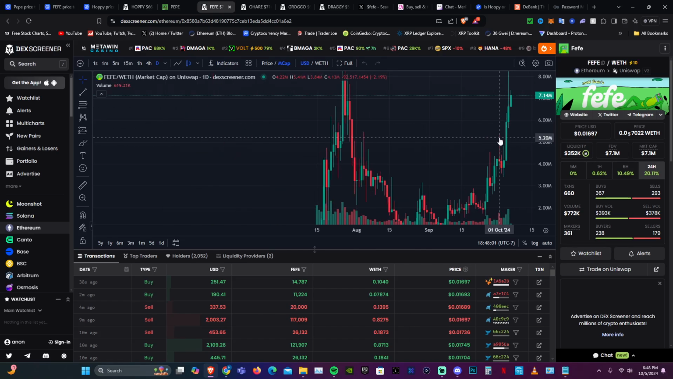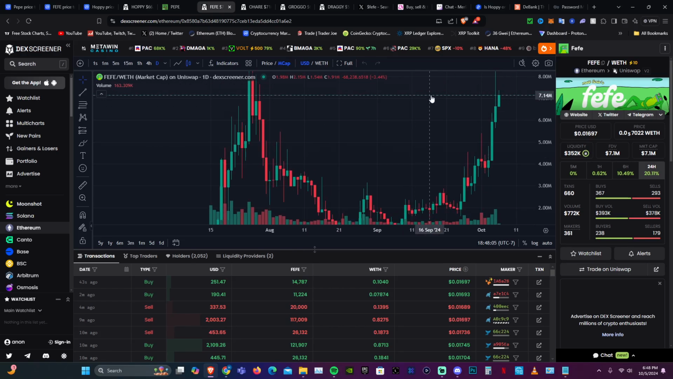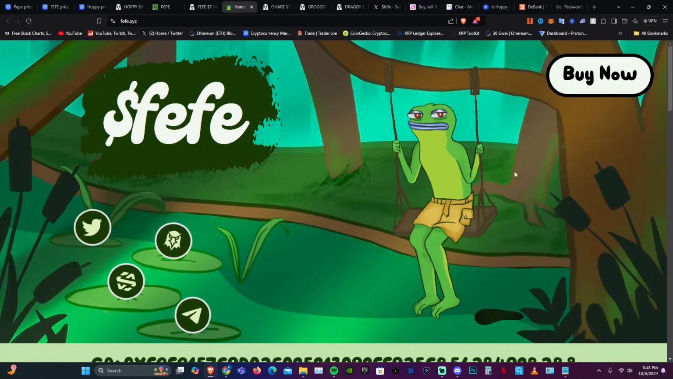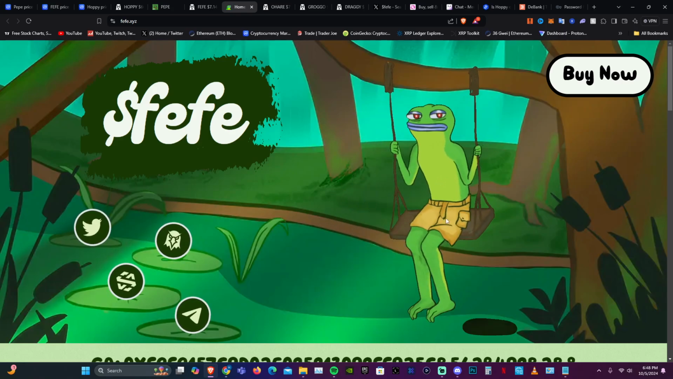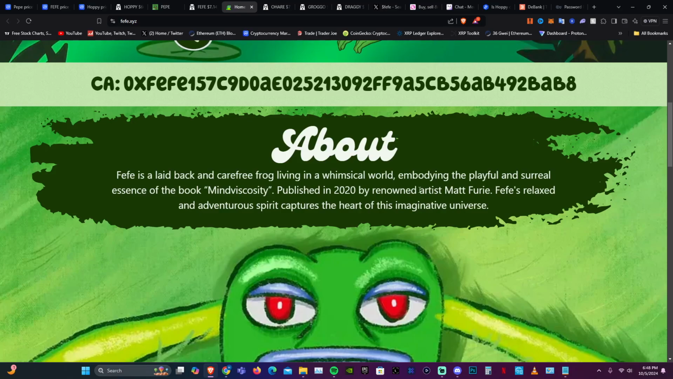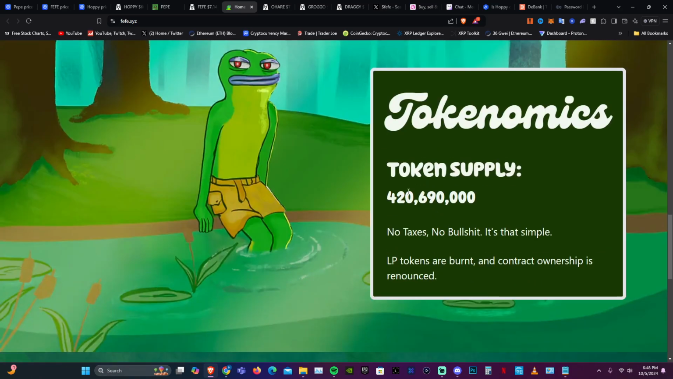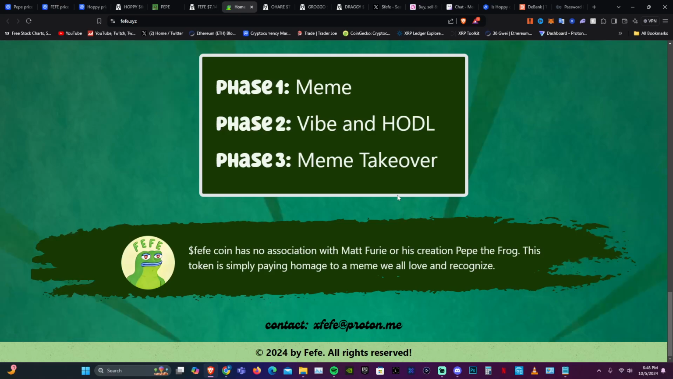So a lot of these are community driven. Again, people are buying into these narratives. I look at FEFE and I see a lot of potential, because this is the third book, right? This is from the main character from the third book of the Matt Furie Saga, right? This is from Mindviscosity, which was, I think, put out in 2020 to 2021. So I see a lot of potential for this. The token supply is smaller, way smaller than Pepe and Hoppy. It's actually a lot scarcer, right, as an asset.